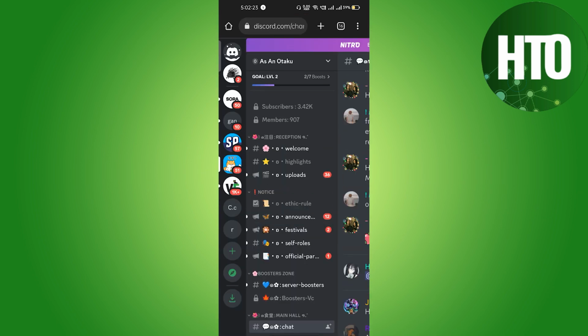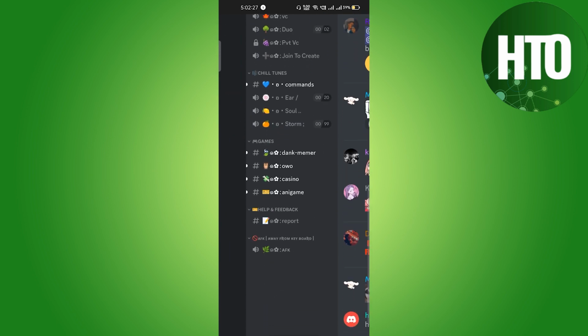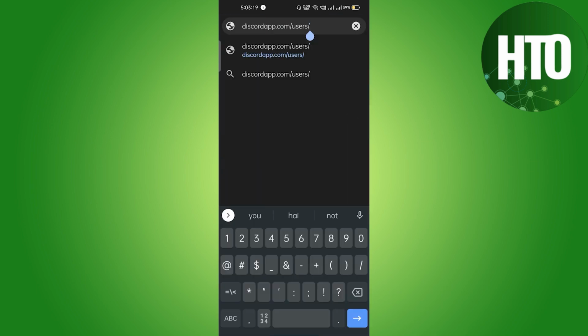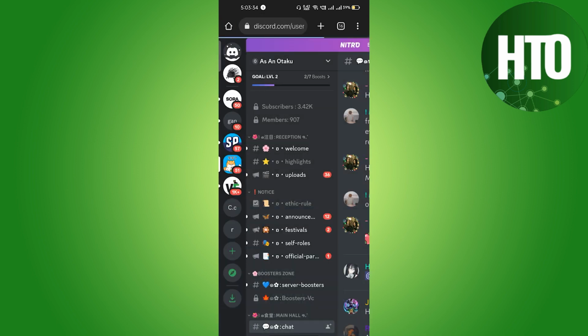So basically, after copying ID, your copy Discord profile will be basically this. Let me just show you. So just go to any of the note, or let me show you here, I will type discordapp.com/user, and here you have to paste your Discord ID, right? So basically this is your Discord profile, and if I just hit the enter, I will be redirected to my username, right? So this is pretty easy, guys.